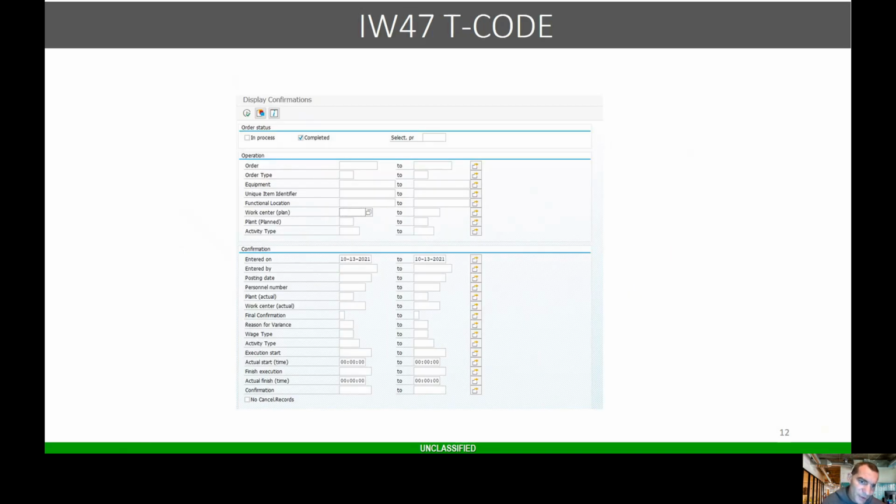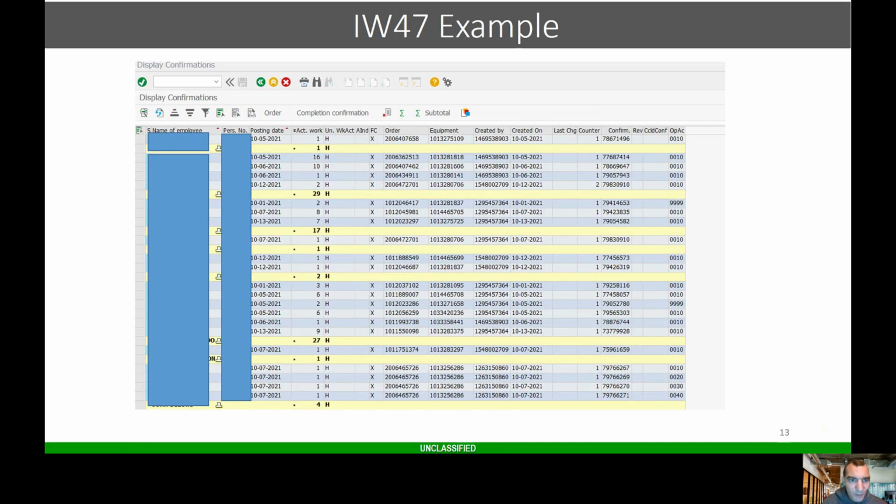Here's the IW47 T code. I'm going to do a separate YouTube video, I think, on actually how to do this. But here you go. It's just your completed confirmations. You can pull it up. Like you see, you're going to have names and personnel numbers. I blocked all that, but you're able to look at the amount of hours that they are accounting for, right?